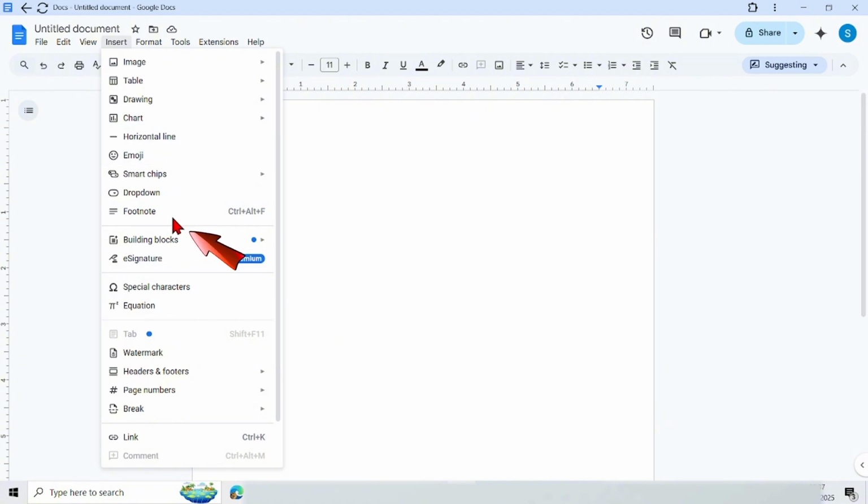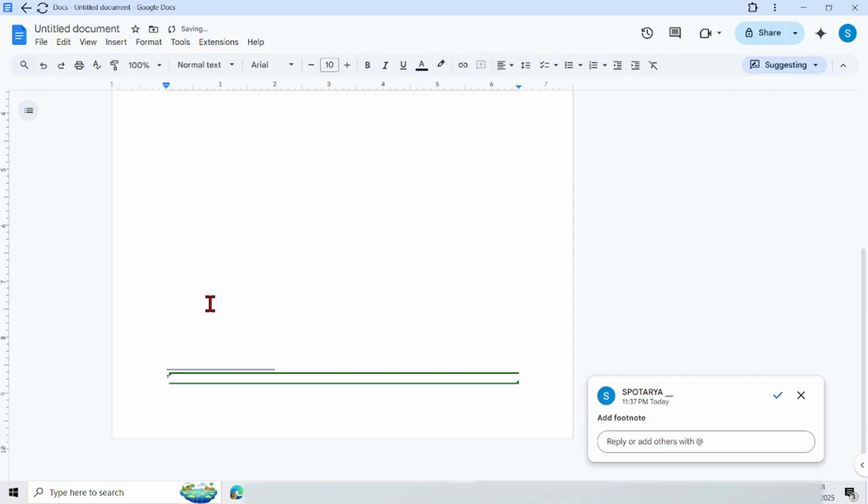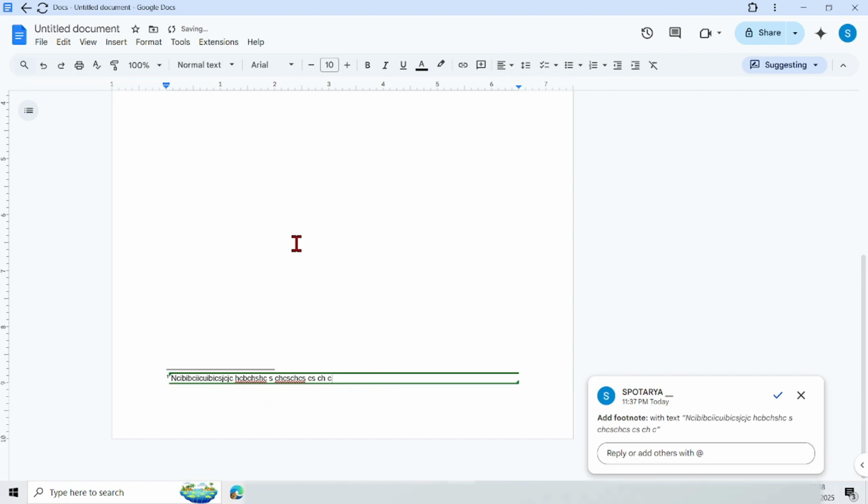Tap the Footnote menu. Here the footnote will appear below here. Now next please type the footnote that you will insert. This feature is used to add footnotes in Google Docs on a computer, helping to insert additional references or information without disturbing the main text.